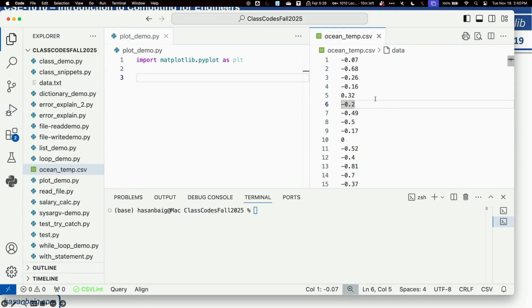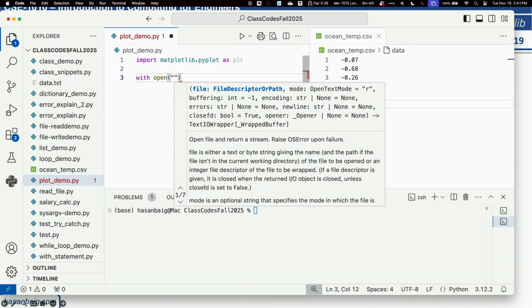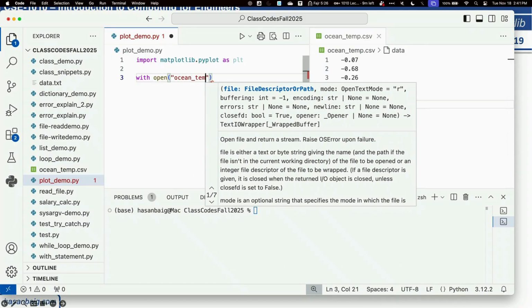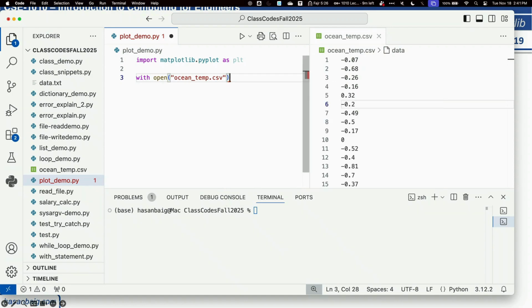Okay, this is the file that I want to read. So we can follow the same approach with open, and I can type in the file name, ocean_temp.csv. I do not need to specify the mode because I'm reading the file. I can optionally specify r, or I can leave it blank because by default it will read in read mode. I can give it a name, temp_file. This is the object that I will be reading.